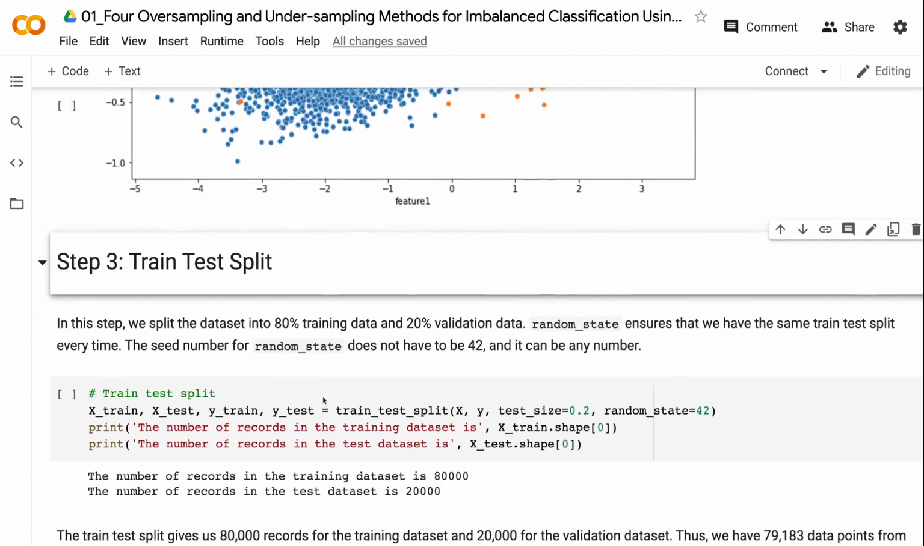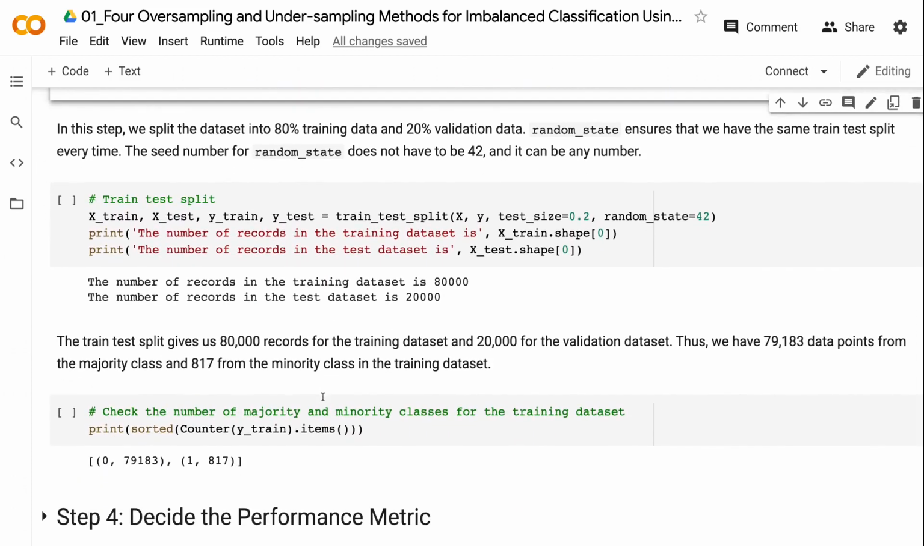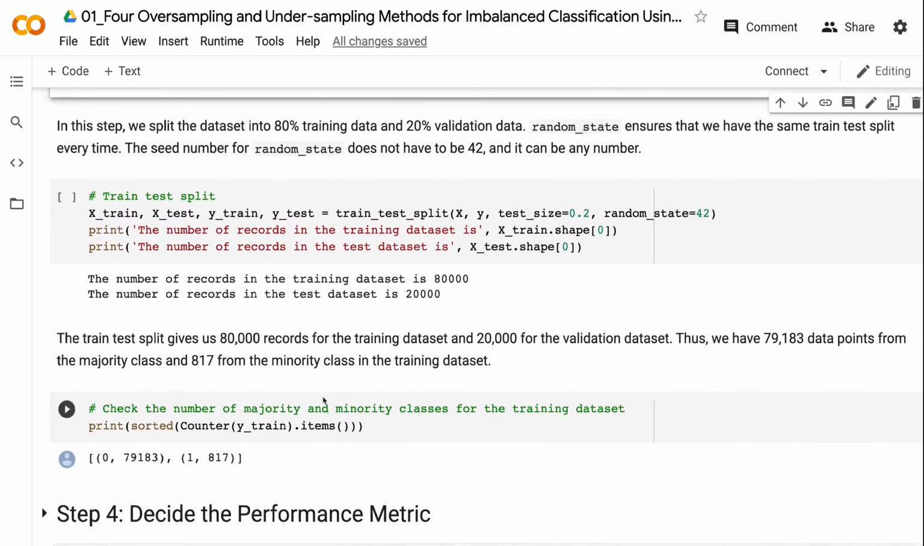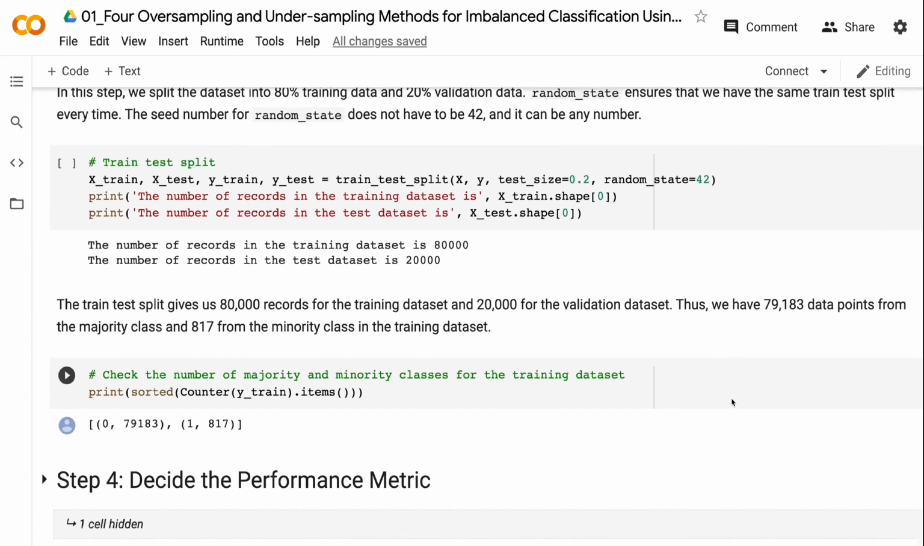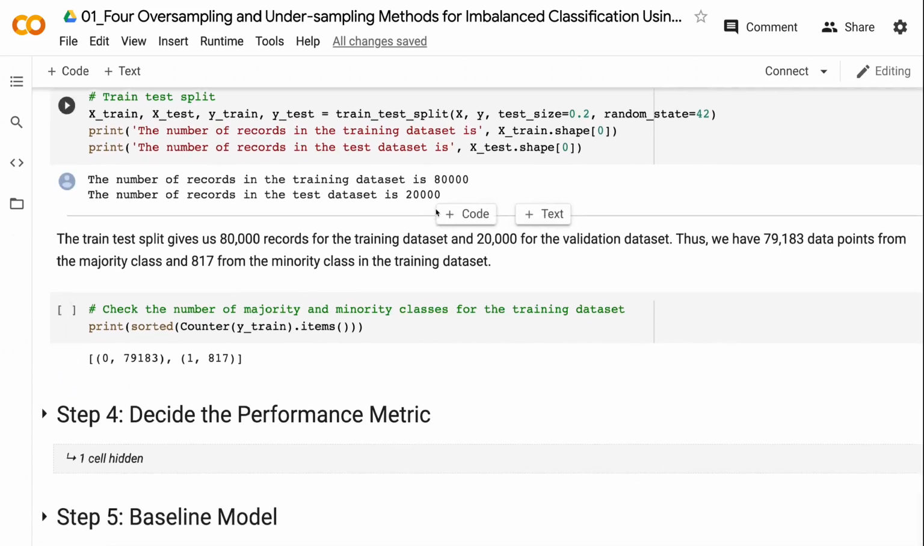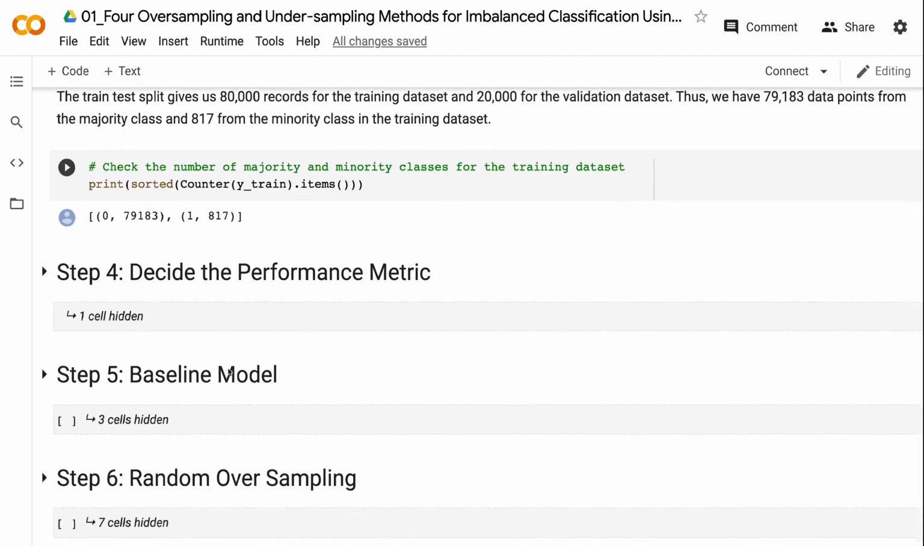The next step is to do a train test split for the imbalanced data. In this step, we split the dataset into 80% training and 20% validation. Random state ensures that we have the same train test split every time. The seed number for random state does not have to be 42, and it can be any number. The train test split gives us 80,000 records for the training dataset and 20,000 for the validation dataset. Thus, we have 79,183 data points from the majority class and 817 from the minority class in the training dataset.